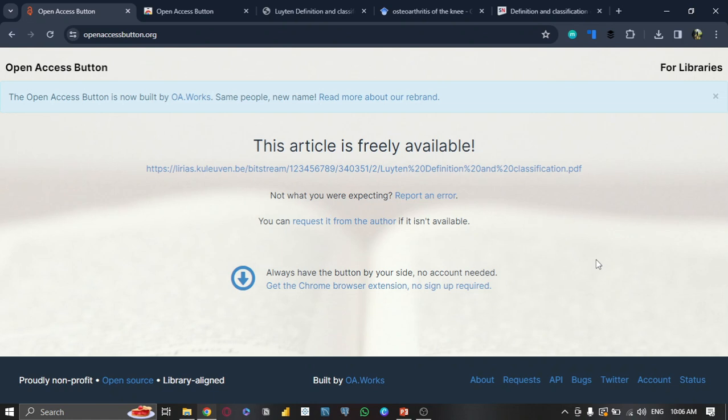Now, when you look at other tools that have been covered previously in this series, such as the Paywall extension, Paywall extension is only a Chrome browser extension. There is no option of having a search bar. So Open Access button does both of those functionalities very well. You have the option of having a Chrome browser extension and also using the homepage search bar.